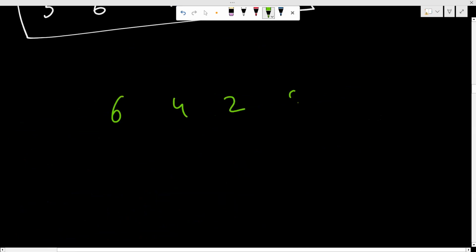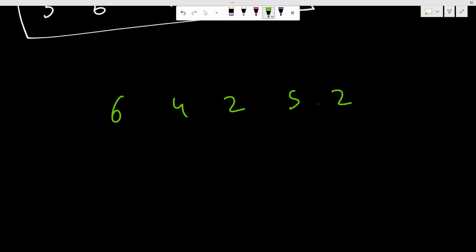Agree? I will be left with this. Agree? Anyone having doubt in this? If I remove 3 and 9, I will be left with this. Shine, are you having doubt in this?